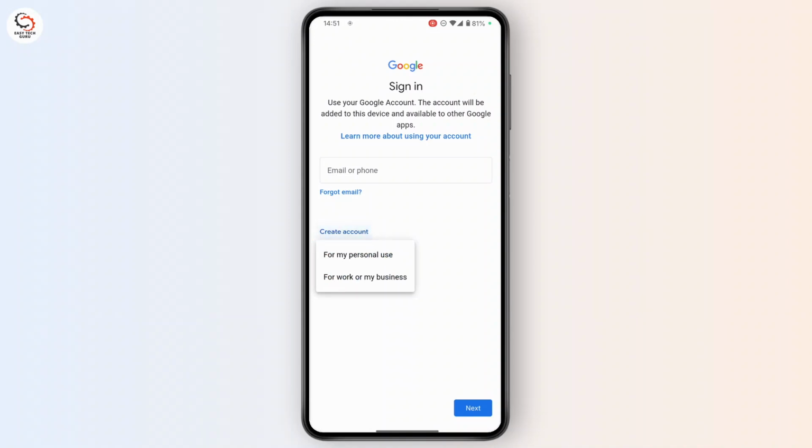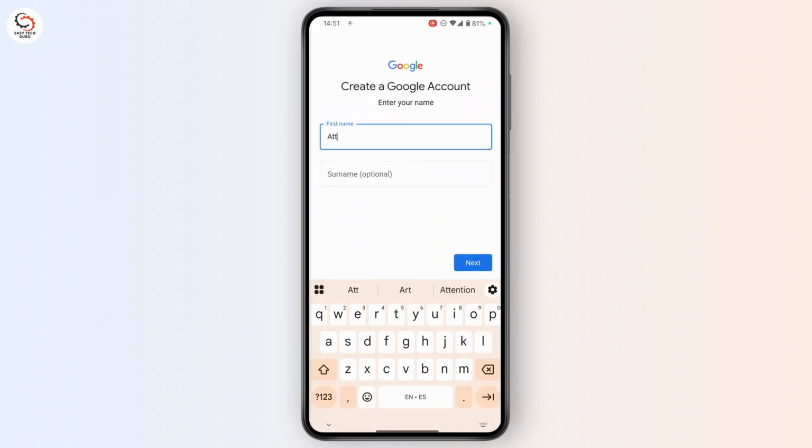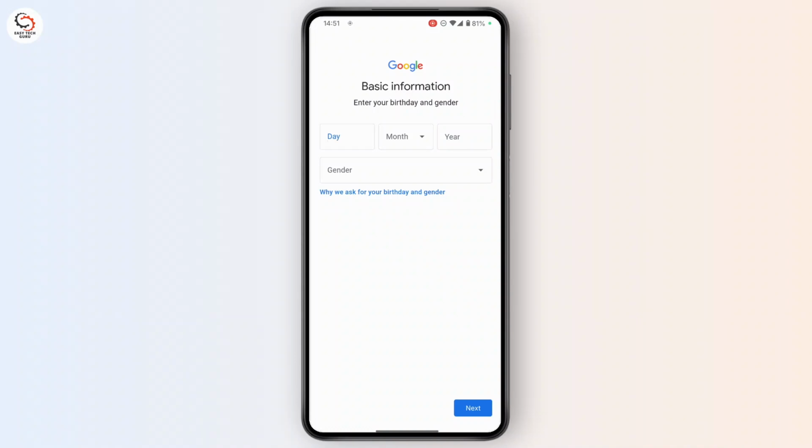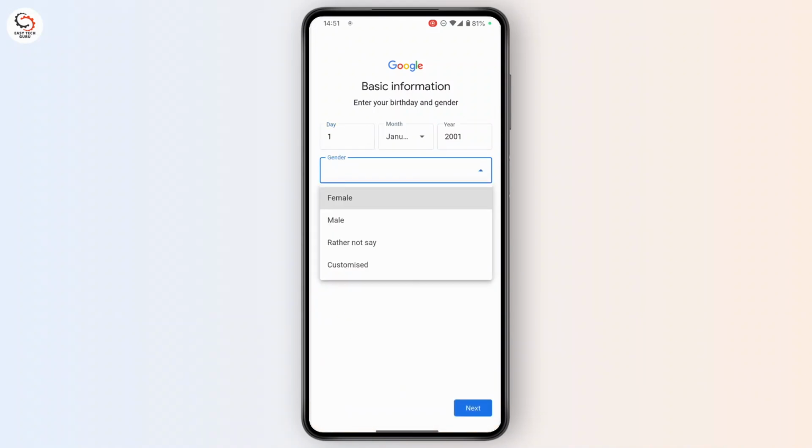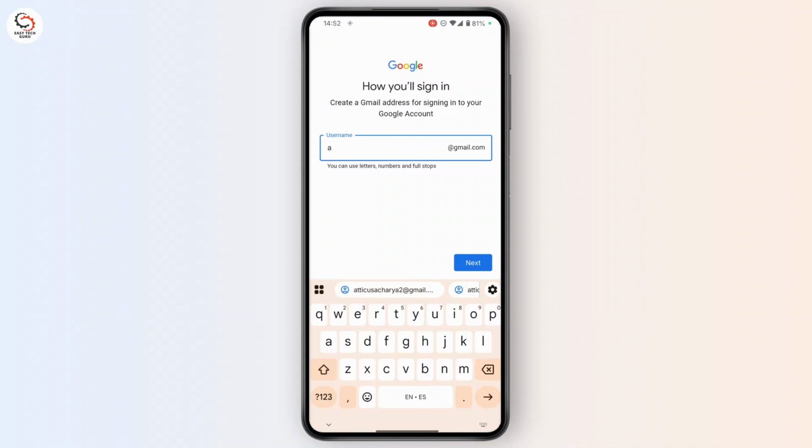Then tap on if it's for your personal use or for your business. I'll just tap on personal use and then you'll need to create the account. For that, type in your name, tap on Next and put in the basic information, then your gender, then tap on Next. Then you'll need to create a new Google Accounts ID, that is your Google address.